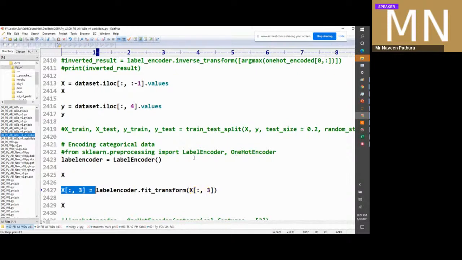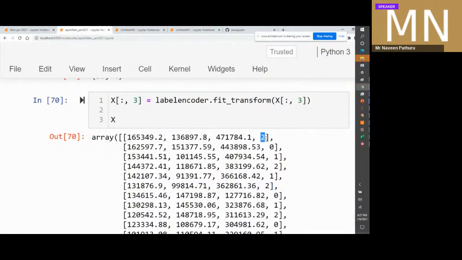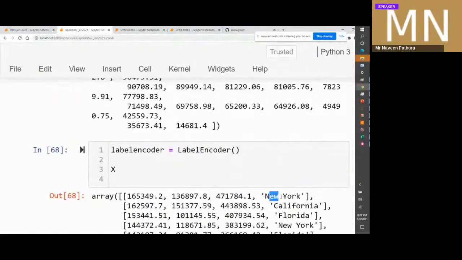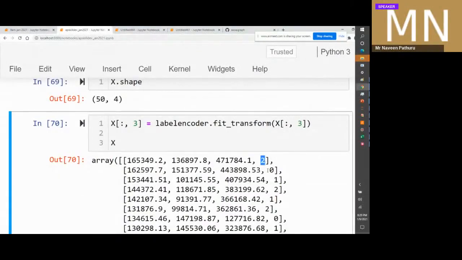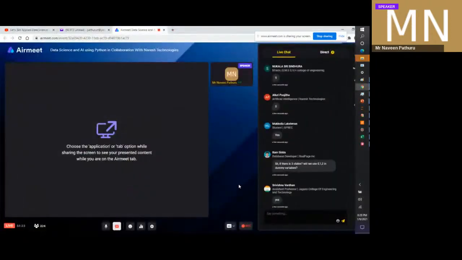You do label encoder dot fit. Fit, transform, fit are same, guys. It will do its magic, which is simple encoding. Now take a look at X. Notice we have 0, 1, 2. The first one is New York, the second one is California, the third one is Florida. So New York has become 2, California has become 0, Florida has become 1. This is called label encoding. Everybody with me, guys? Quick yes, please.